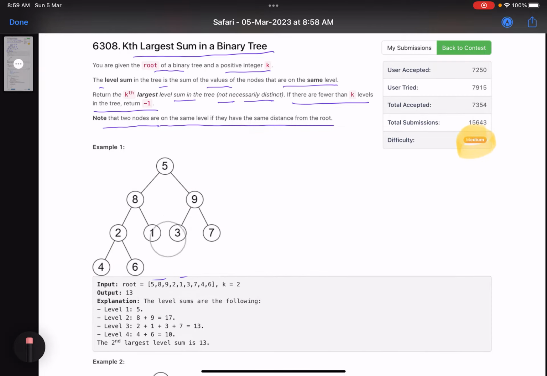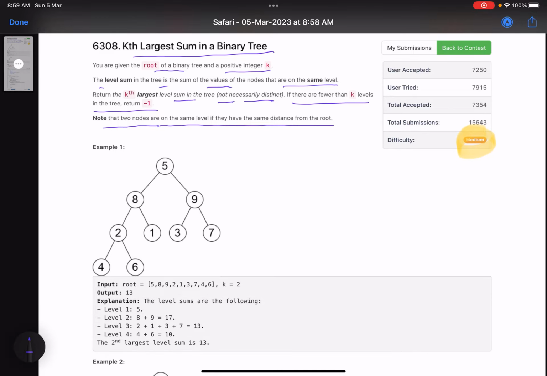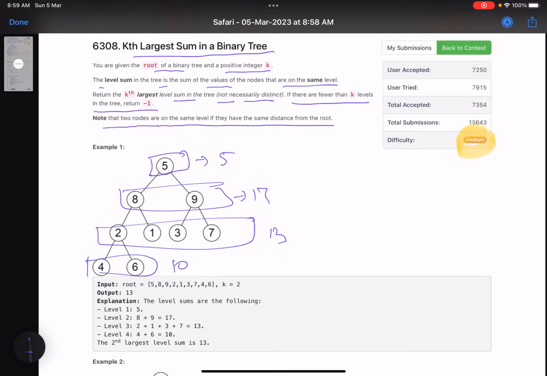That's the first thing. Now what you need to do, you need to find the sum of nodes at each level. So for example, at this level, the sum of nodes is 5. At this, it's 17, right? At this, it's 13. And at this, it's 10. So first you find this, okay?